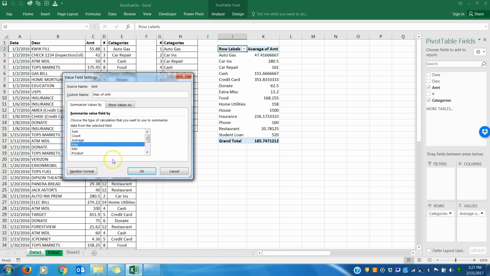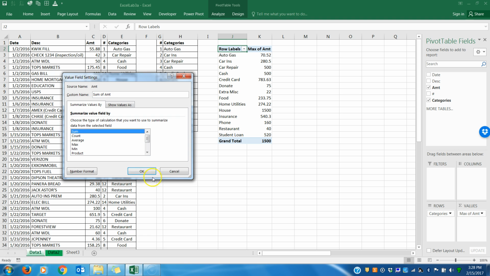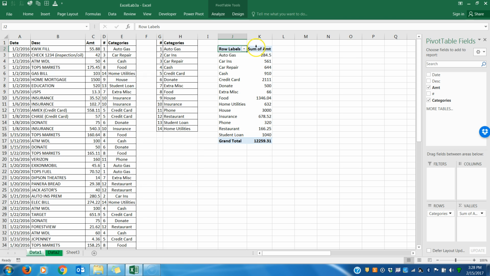I don't want average. I don't want max, but I can show you. Here's the maximum amount spent over the course of 2 months. Let's put it back to sum. And we're going to change the title up here. So just click in cell K2 and put total spent. There we go. So now you should have total spent in cell K2.